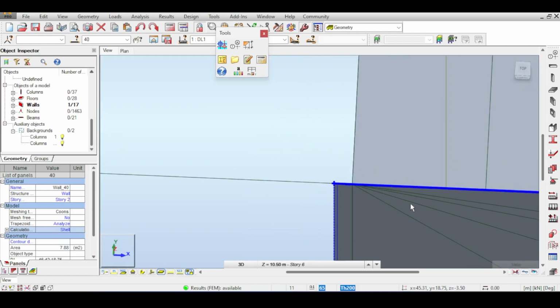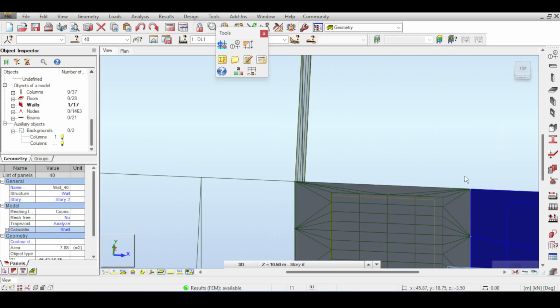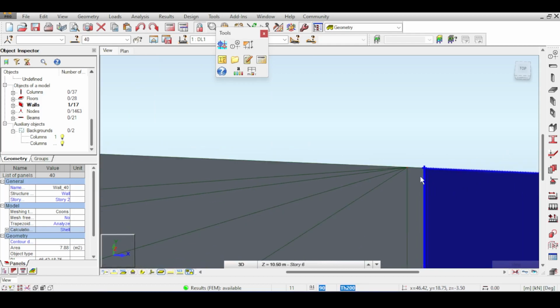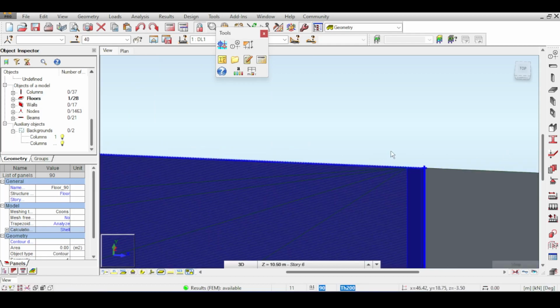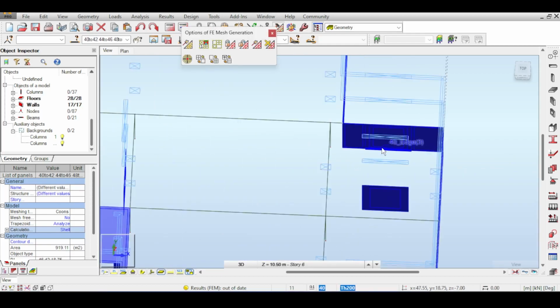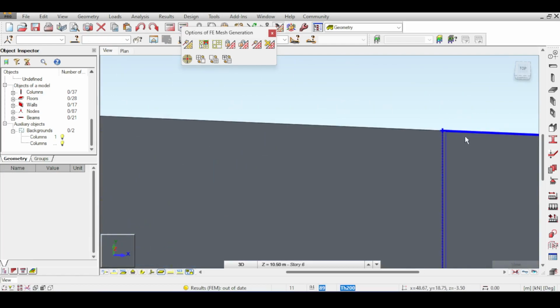I think I see something. Yeah, I think this is extending a little bit beyond what it's supposed to be. Is it the same here? Yes, there are some problems. Okay. Can I fix that easily? Let me just delete the mesh. Okay, it's deleted now. So the problem was with this one, it seems to be overlapping.